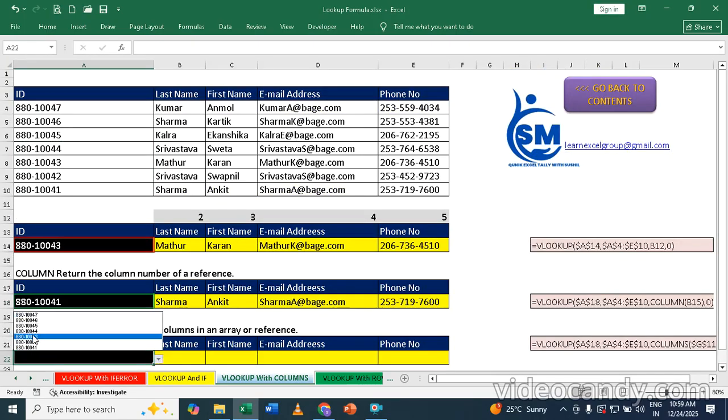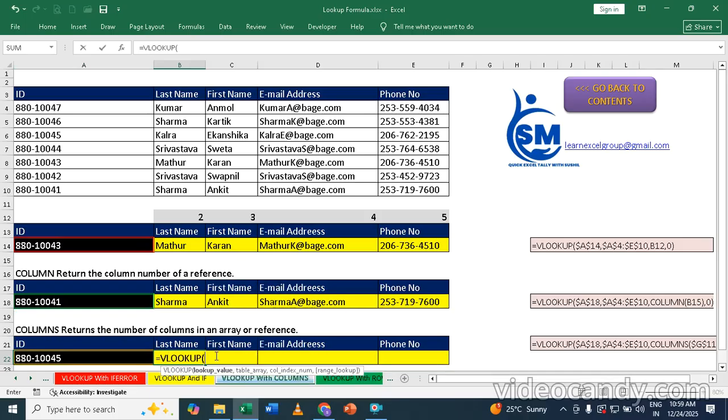So now whichever number you click over here, I should get the first name, email address, and phone number. So first, again, VLOOKUP. Click on this number, that is K22. Lock it, F4.